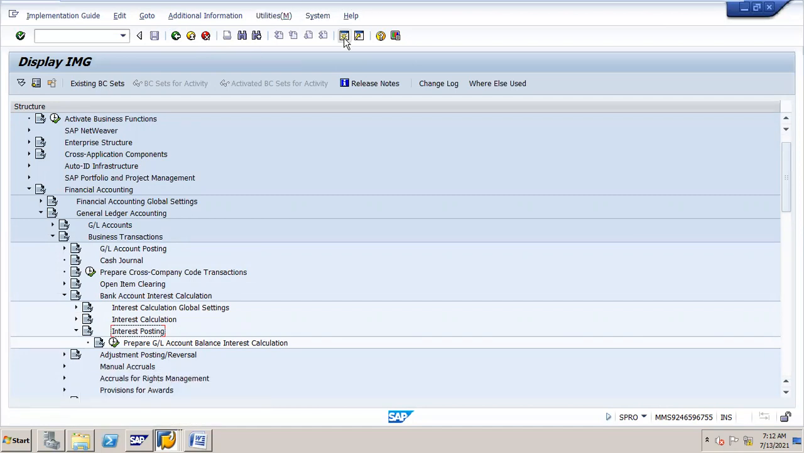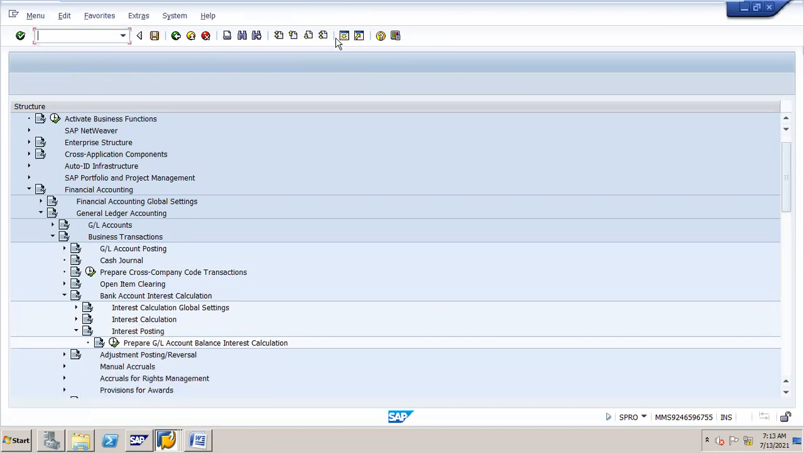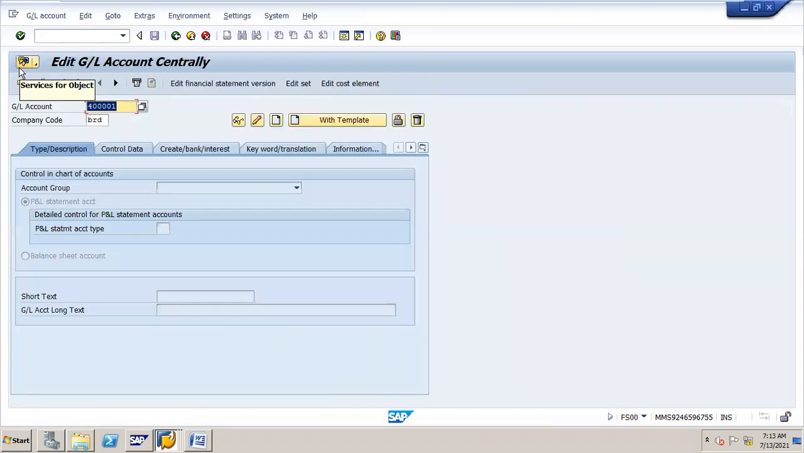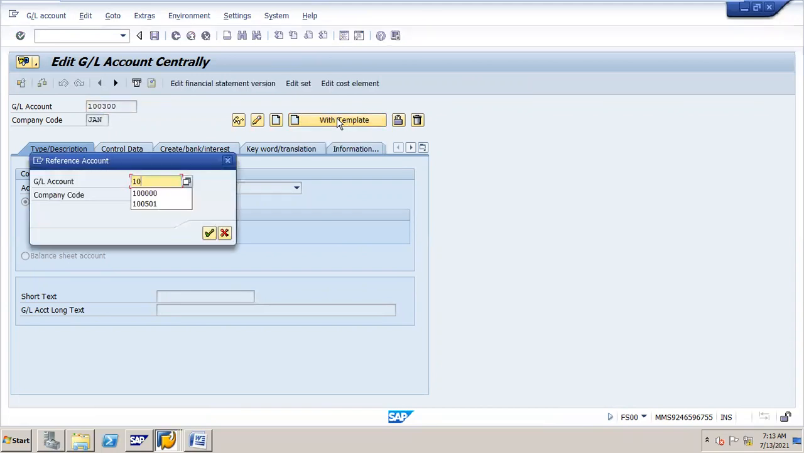Now let me create the GLs, take a new screen. FS00 I'm going. So first let me create the 1,300,000 loan GL account. Okay, so I can copy from any GL. Equity share capital I'll take, okay.